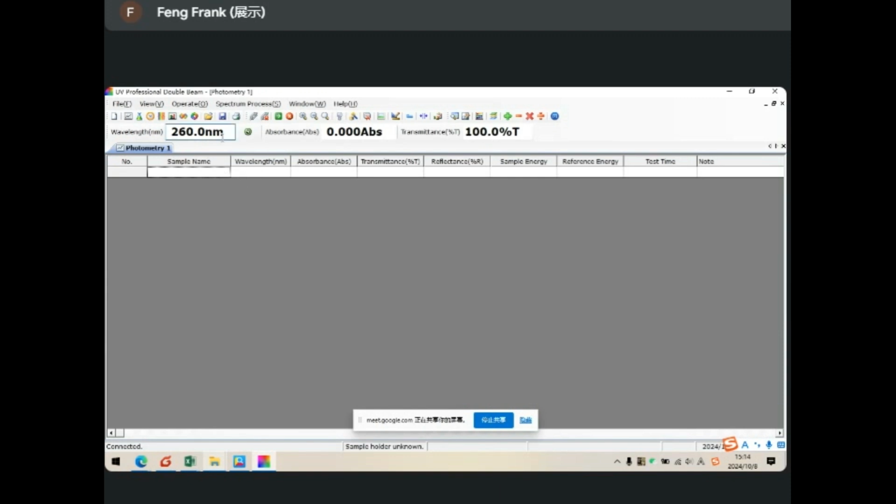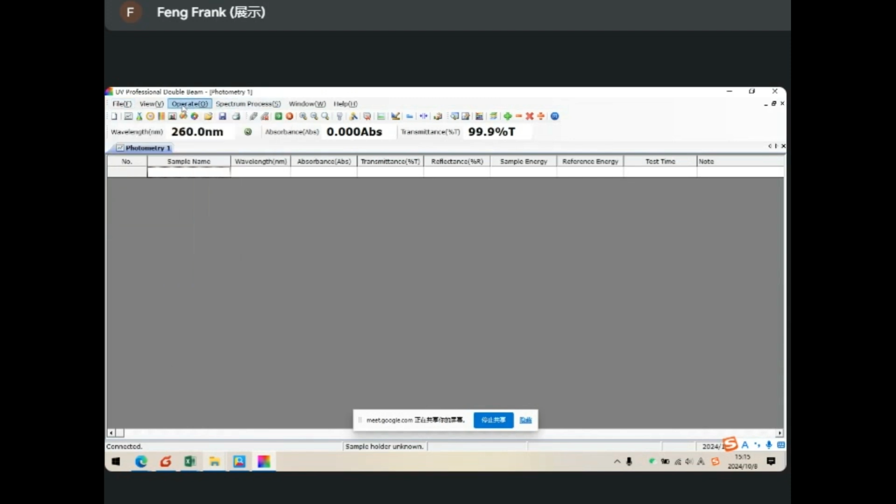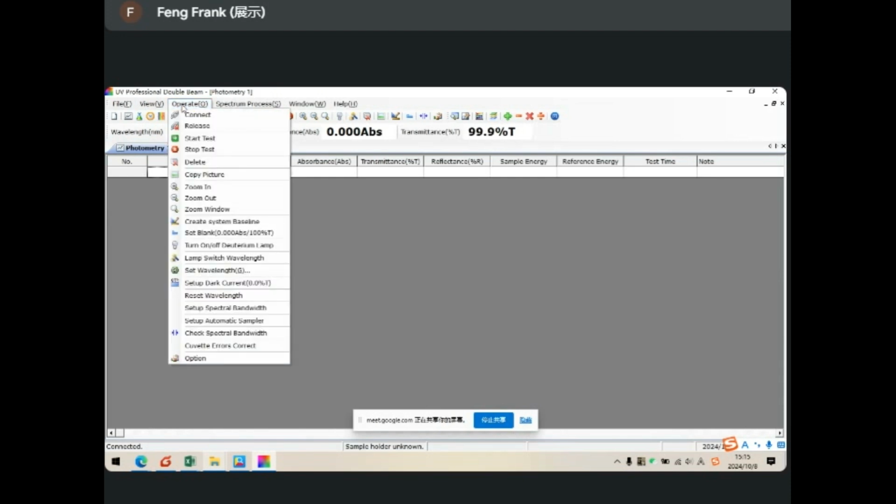Like this menu, sometimes if you want to output the data, export the data, then you can use this menu file, and sometimes you will use this function operate. Here you can set up the automatic sampler. Because your model has the 8-position automatic cell holder, right? So you can set up the holder here. You can choose 8 or 4 cell holder, because yours is an 8 cell holder. So we select this one.